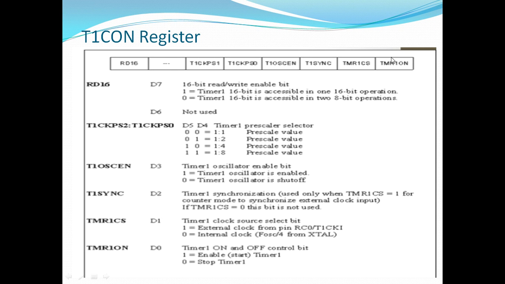This is the MSB bit. This LSB bit is timer 1 on. Here you can start timer 1 by writing logic 1 to this particular bit. If I write 0, then this bit is cleared, which means we are going to turn off timer 1. So if you want to turn on timer 1, you should write logic 1 to this bit.